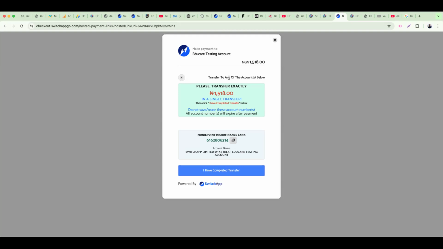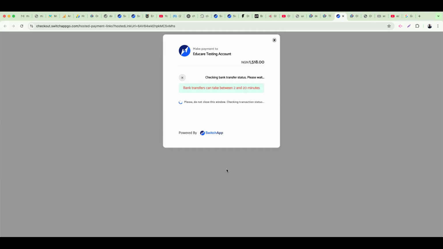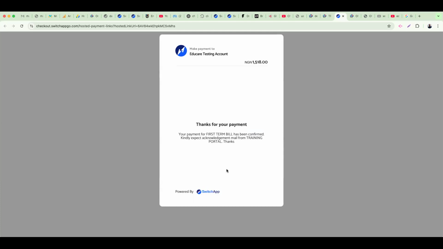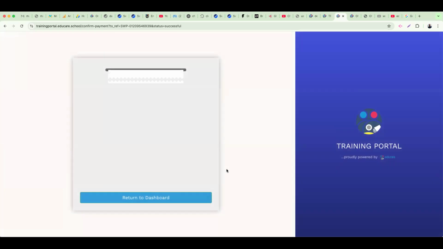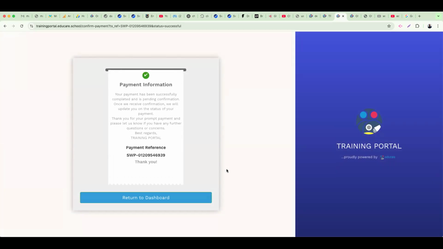So here, once I click on proceed, I'm a parent now, I'm about to pay my child's school fees, or I'm buying an item from a store, which I'm going to show you too. At this point, I've already made the transfer. Once I made the transfer, I'll click on I have completed transfer. The system tells me that it happens between 2 to 20 minutes, but sometimes it happens almost immediately. Like this case now, you can see that it happened immediately. So the payment has been confirmed and everything has been sorted.